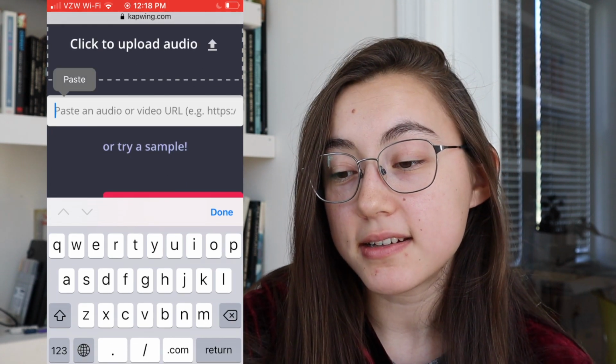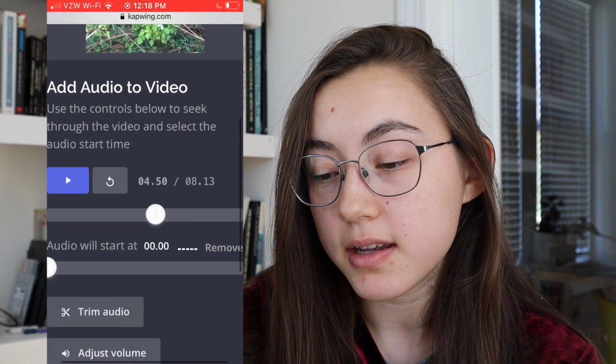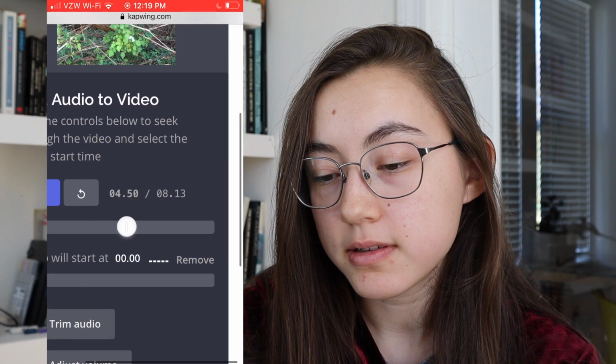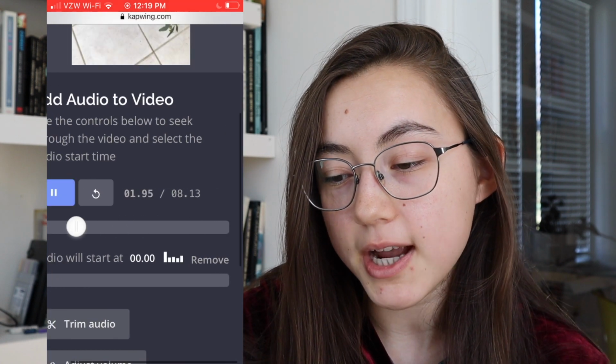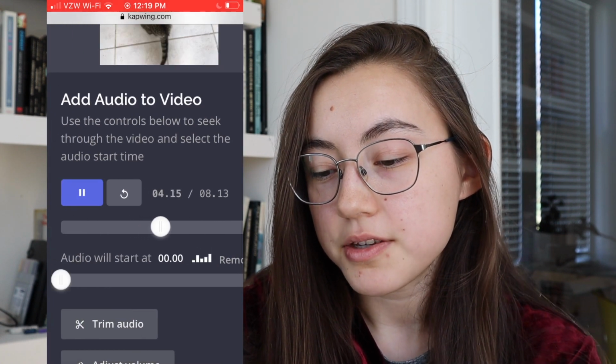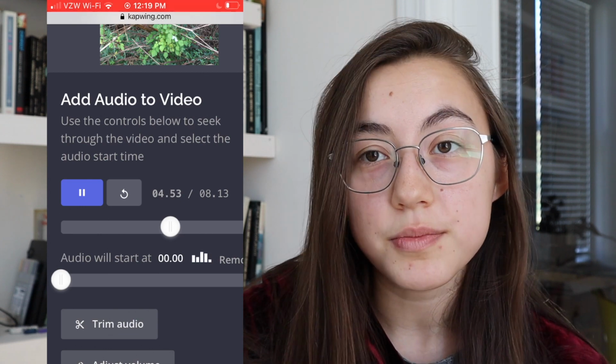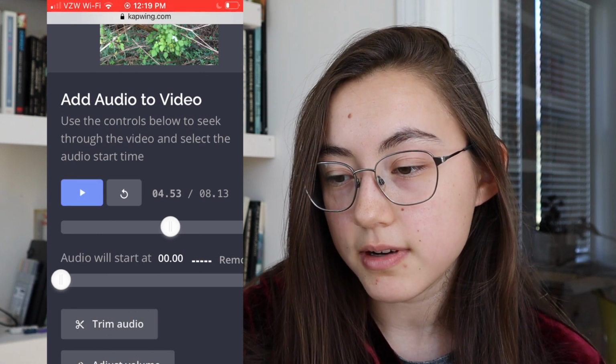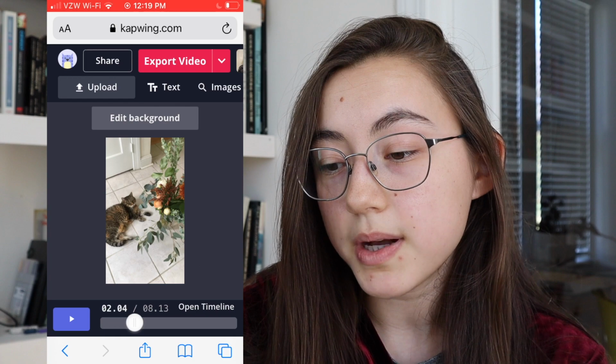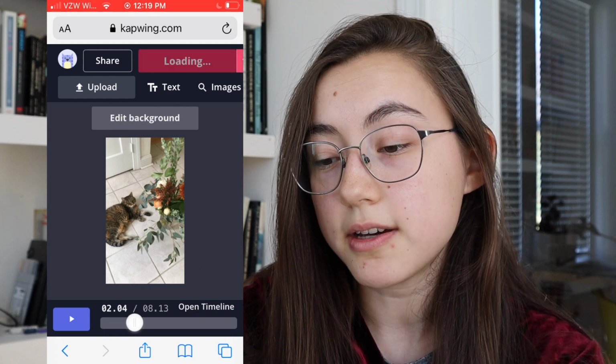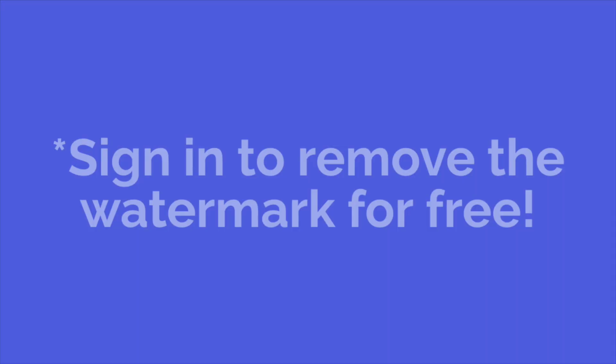So you can see that it brings up the audio, and if we watch this video now, you can hear that it plays in the background. You can trim the audio and adjust the volume of all the clips and then click done when you're ready. Once you are ready to publish your video, just click export video. So once your video is done loading, you can download it.